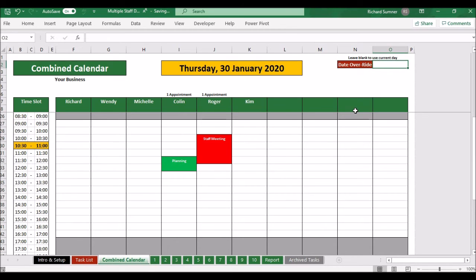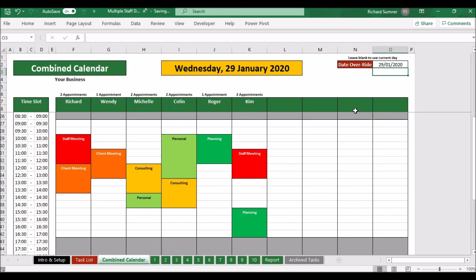If you want to override, and you say, actually, we come in the morning and we want to recap on what happened yesterday, you just put in the date that you want to see, and it will bring that date up automatically. As you can see, it's grayed out when you're closed.